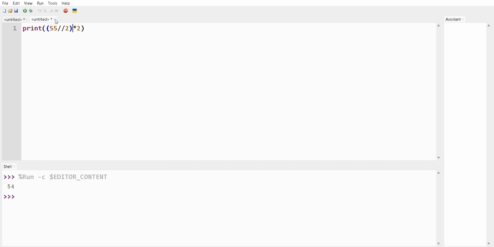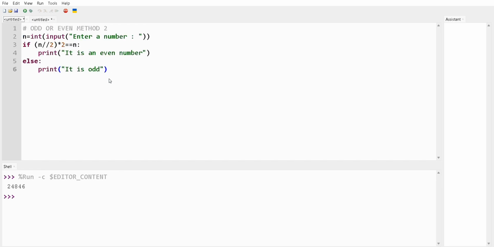an odd number. If I give here 54 or any other even number like 24, 28, 46, you will get the same number. So if the number that comes after this process is the same as the number that we have given, then it is an even number, or else it is an odd number.